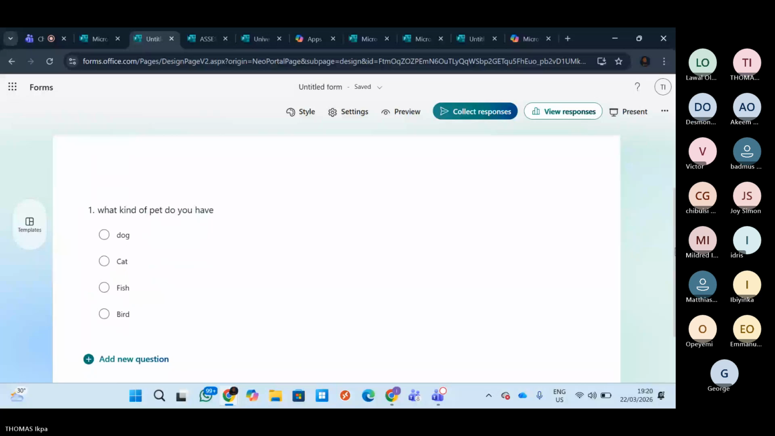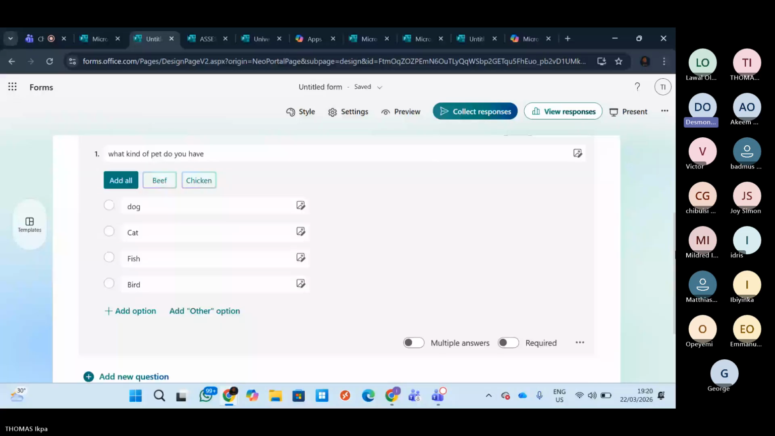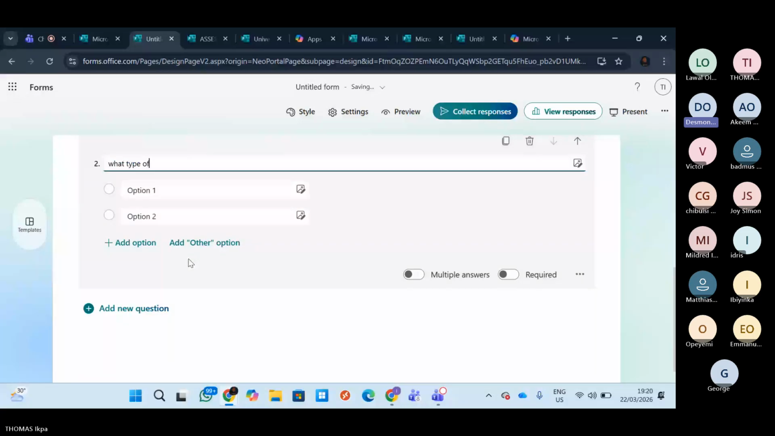So I'm saying you add another question saying what type of dog breed do you have? Then you add another question that says what kind of cat breed do you have? Let's just do those two.